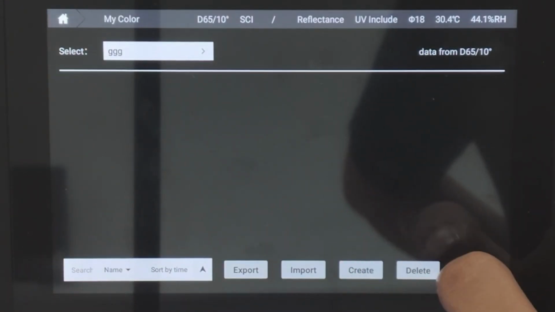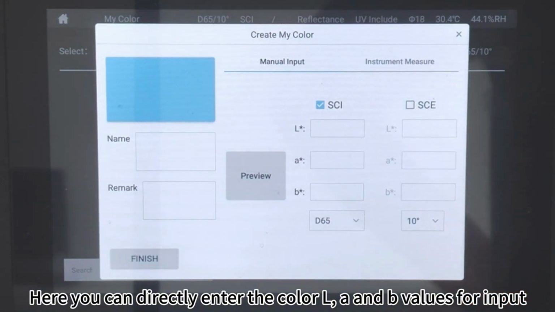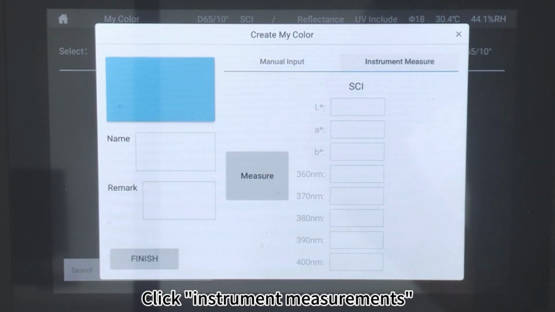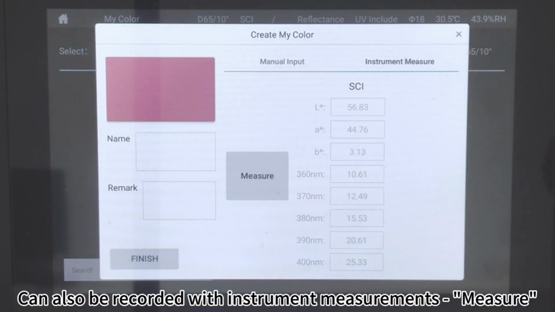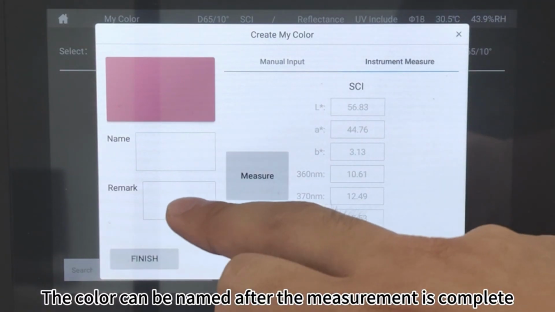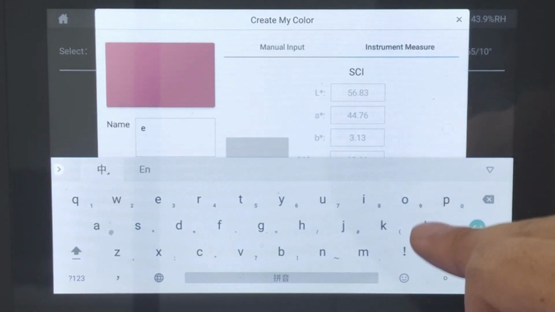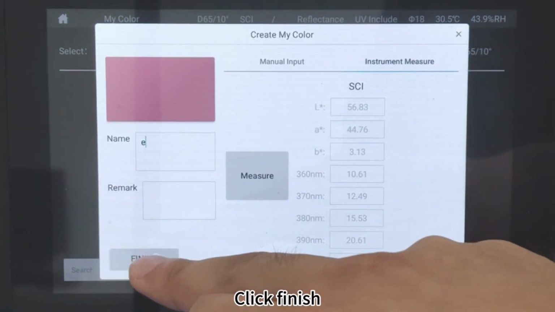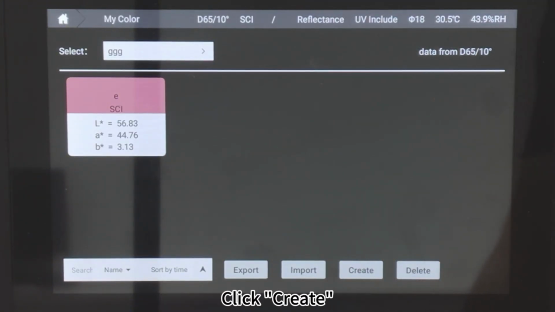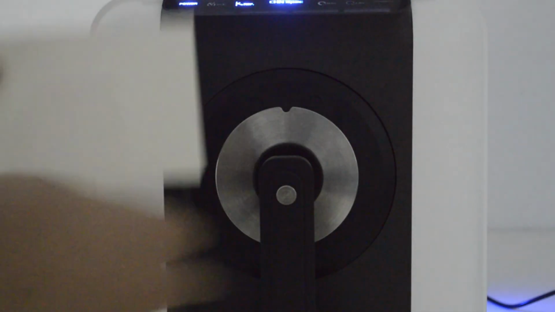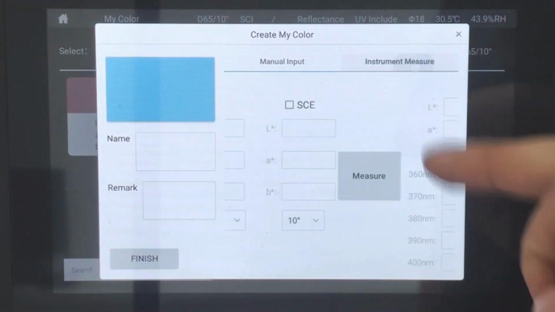Click Create. Here you can directly enter the color L, A and B values for input. Click Instrument Measurements. Can also be recorded with Instrument Measurements measure. The color can be named after the measurement is complete. Click Finish. The second color is entered below. Click Create. Click Instrument Measurement.